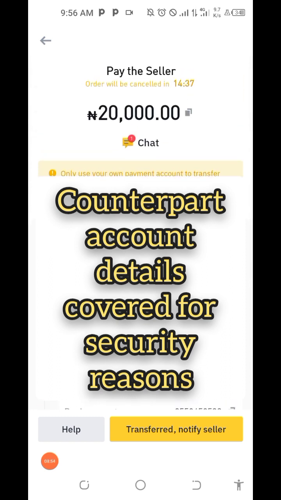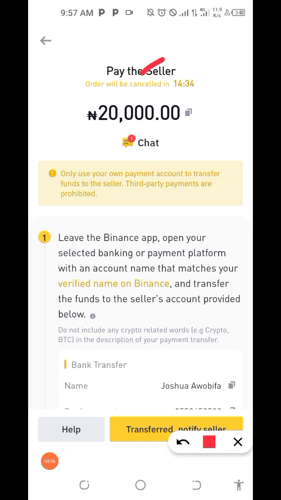Once you are on this page, make sure you trade within this time. The time is counting down, 14 minutes. I just have 15 minutes, because this person said 15 minutes for his trade. I have just 15 minutes to pay this person. If within the 15 minutes I do not pay, the trade will cancel automatically.